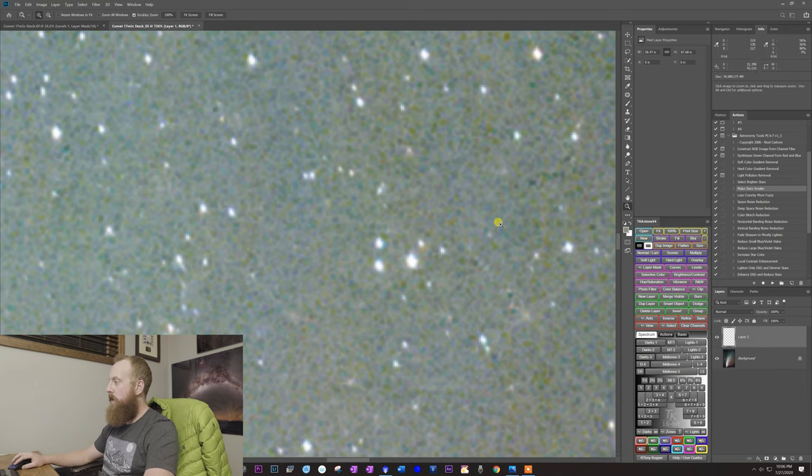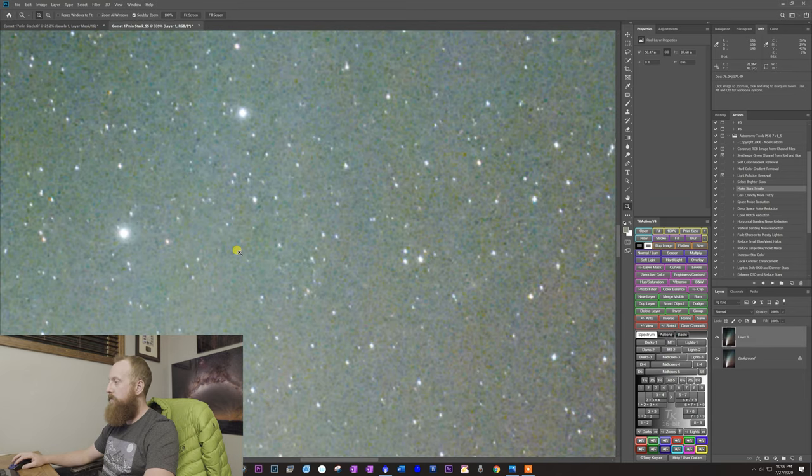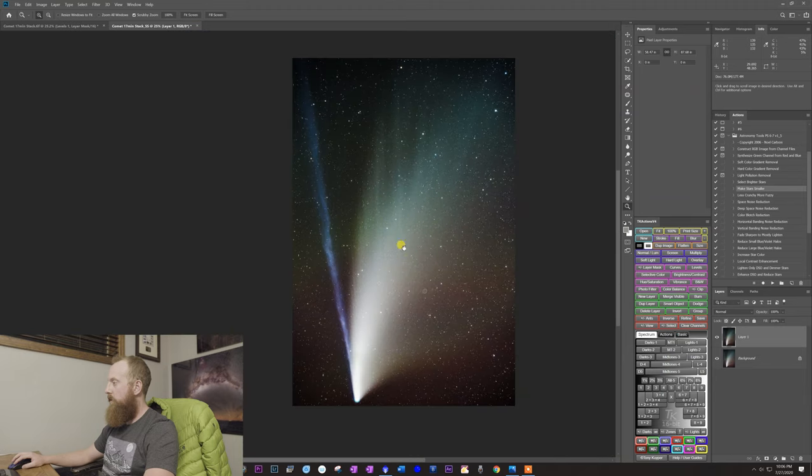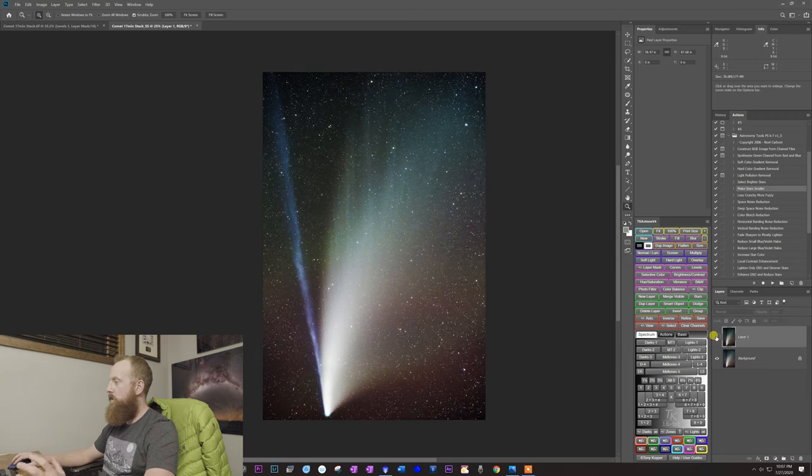All right, you can see that minimum filter technique has reduced the stars a good bit. If you blink that on and off, you can really start to see that the comet starts to become the focus of the image and not so much the stars themselves in the background, which is pretty cool. The ion tail really starts to pop as well.